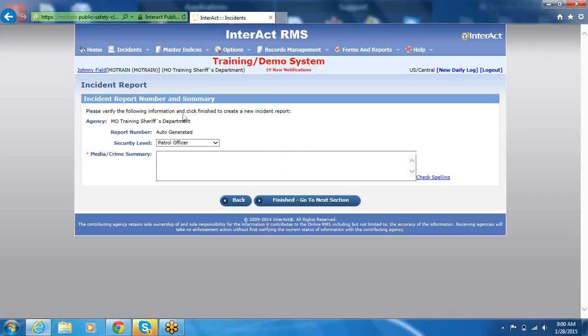It's going to take you into the first screen here. Depending upon your department, you'll either be auto-generating your numbers through the system, or you will manually put the number in. So if it's a manual, you wouldn't have this. You would actually click a button and type in the next report number.